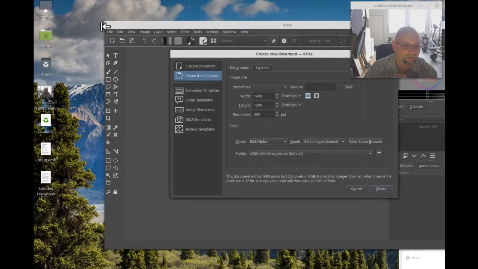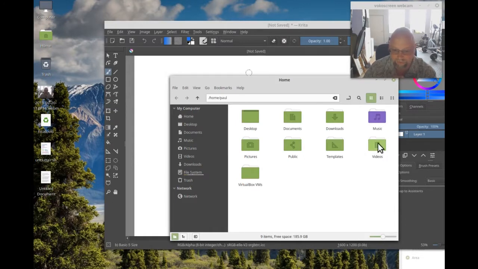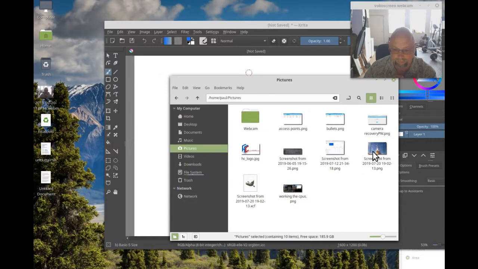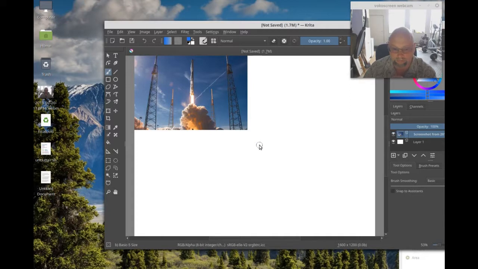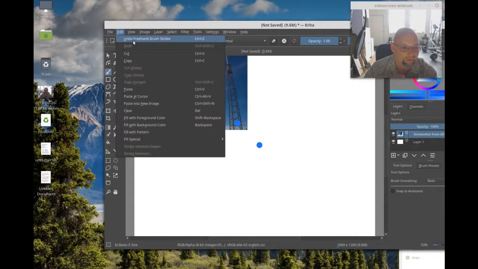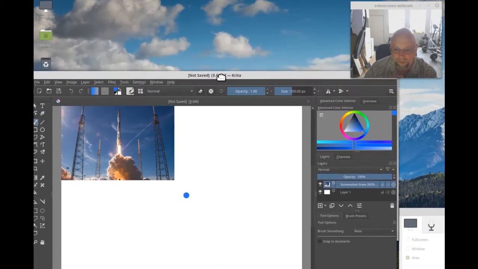But I'm going to close the intro, and I am going to go create from clipboard. Create. Bang. So it should be about the same size as my picture here. Insert as a new layer. Oh, I painted on there. Edit, undo. So I'm on the paintbrush tool. So let's just bring this over this way.